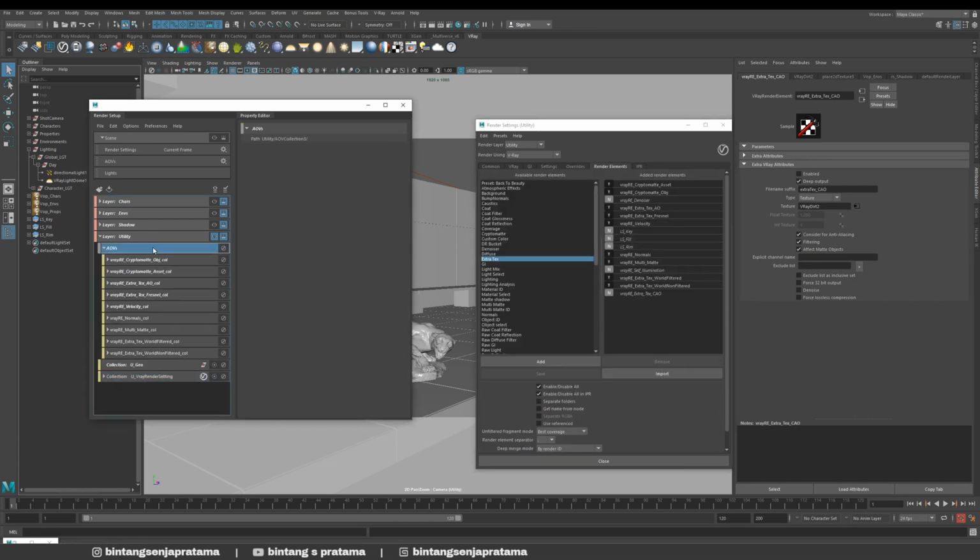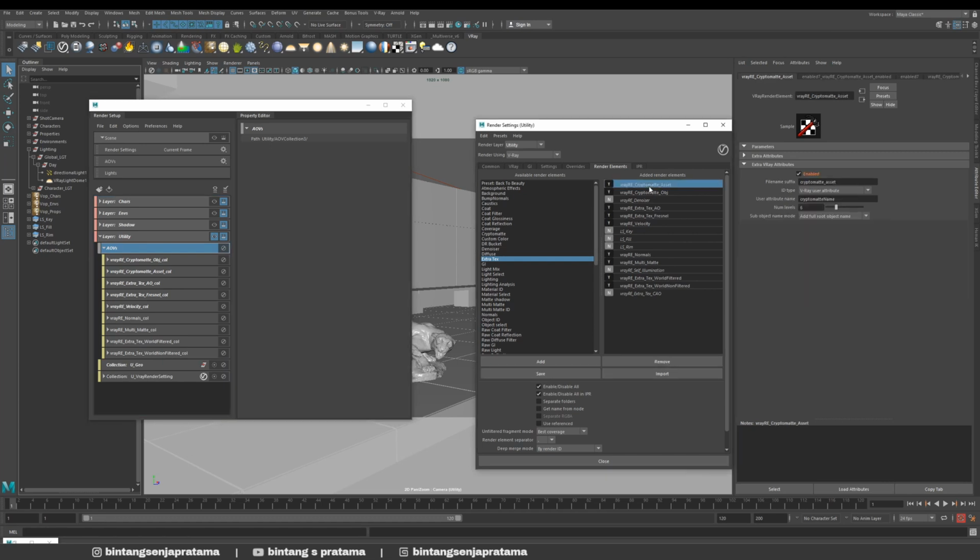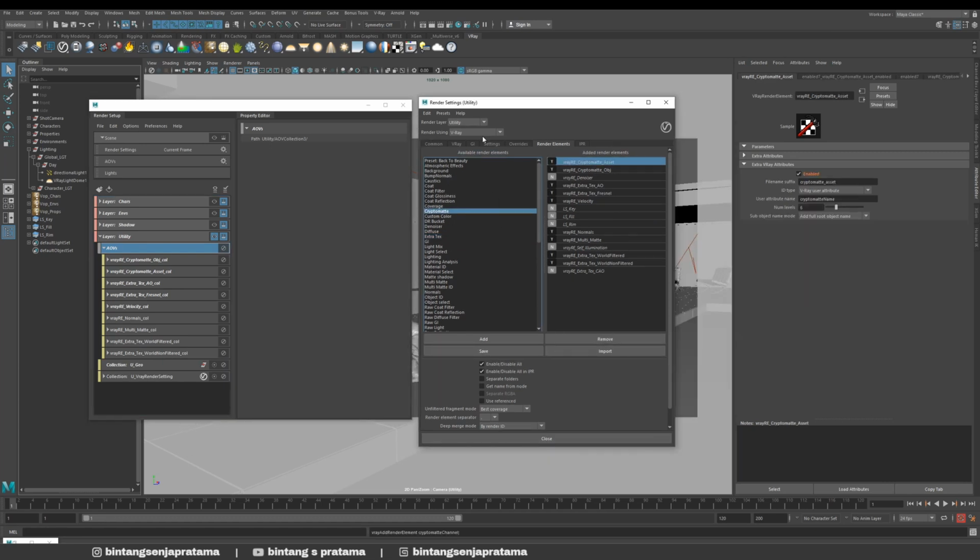And for the AOVs, or the render elements, I create a Cryptomat Assets, which you can create by adding this Cryptomat, like so, and then you just name it. Let's say you call it characters, or assets, like just what I did, assets, and then you just put this one. This one is really important.